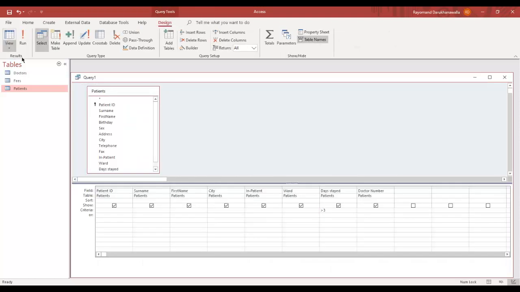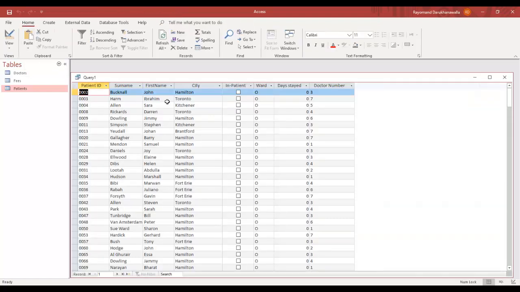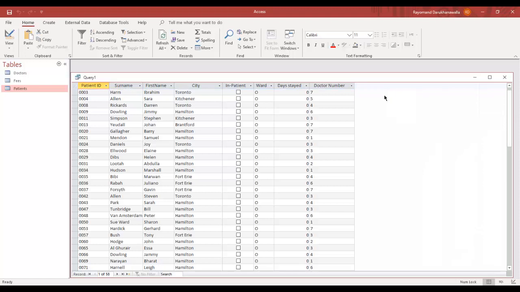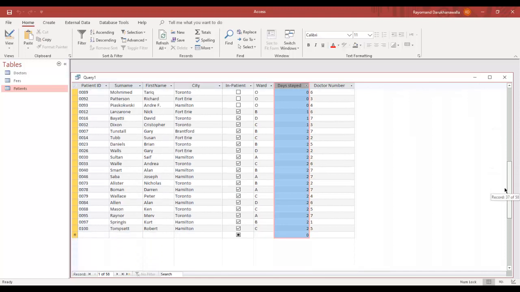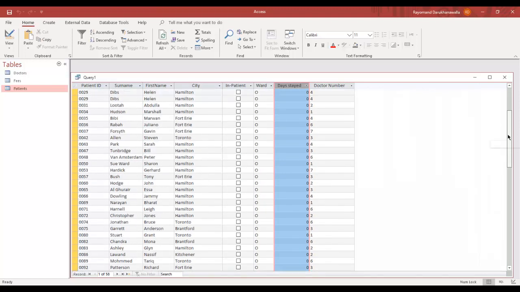Next, let's say instead of greater than 3 days, I want to see less than 3 days. So I'll just change that to less than 3. I'll also sort it in ascending order, just so it's easier to read. I'll run it, and scrolling down slowly, for days stayed I'm seeing all patients who are less than 3 days.